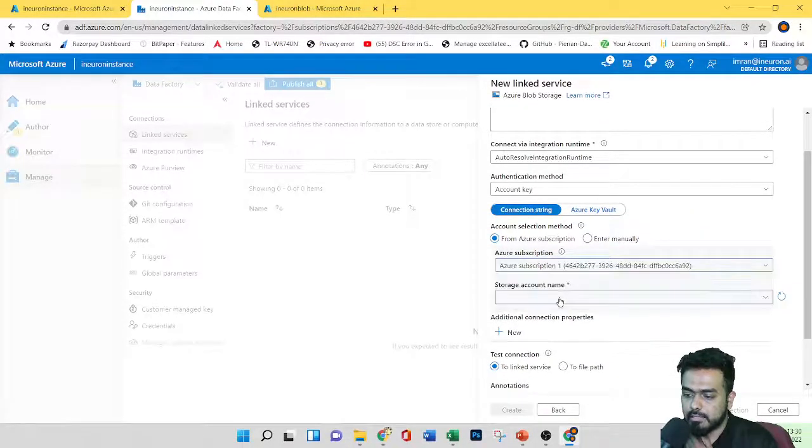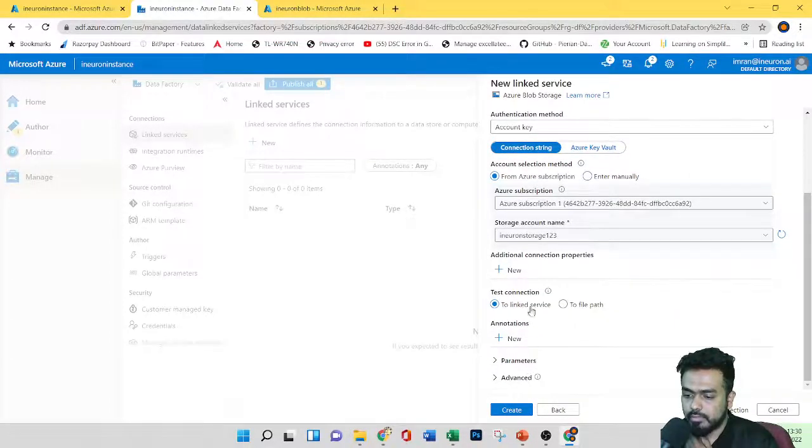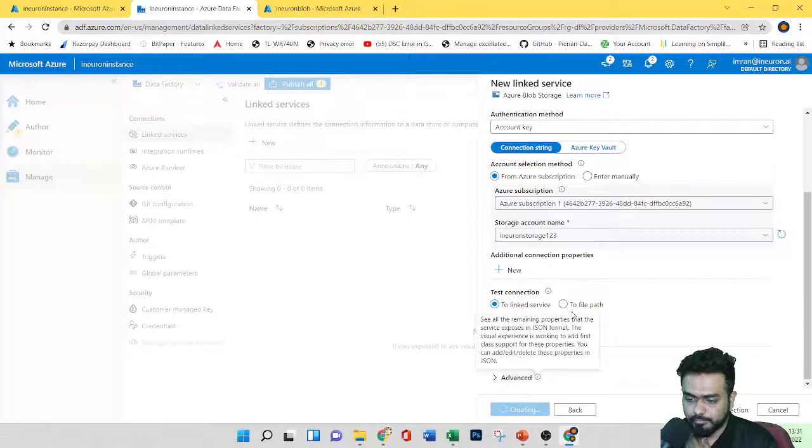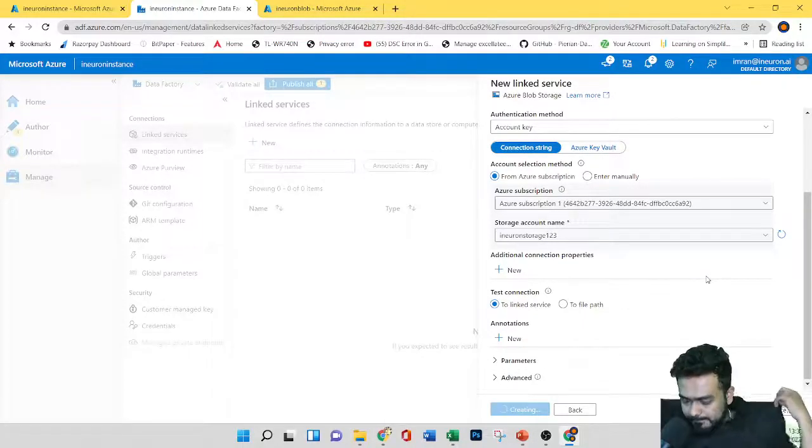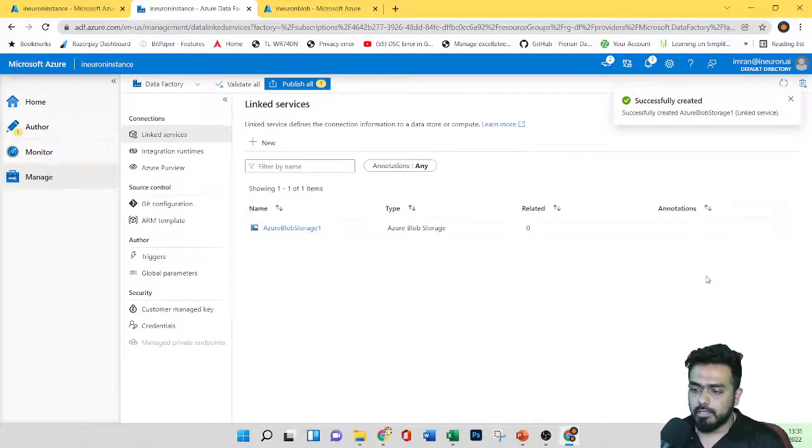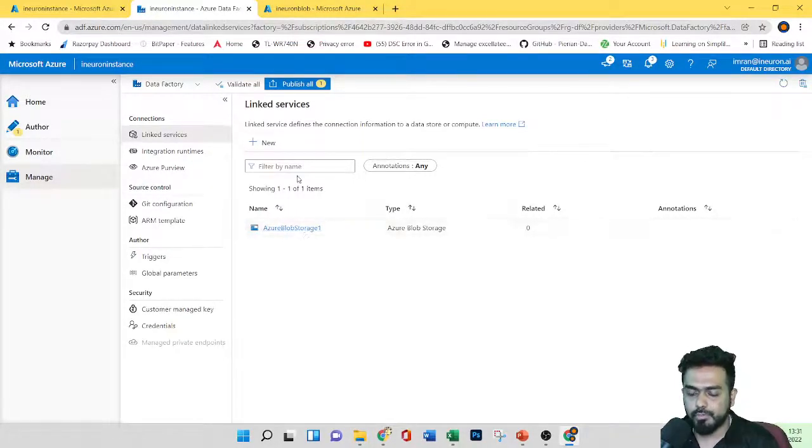Here I'll just choose the subscription, and the storage account name is ineuron storage 123, which I've just created. Let's keep everything default and click on create. You can see a linked service has been created, that is Azure Blob Storage 1. This is my linked service.